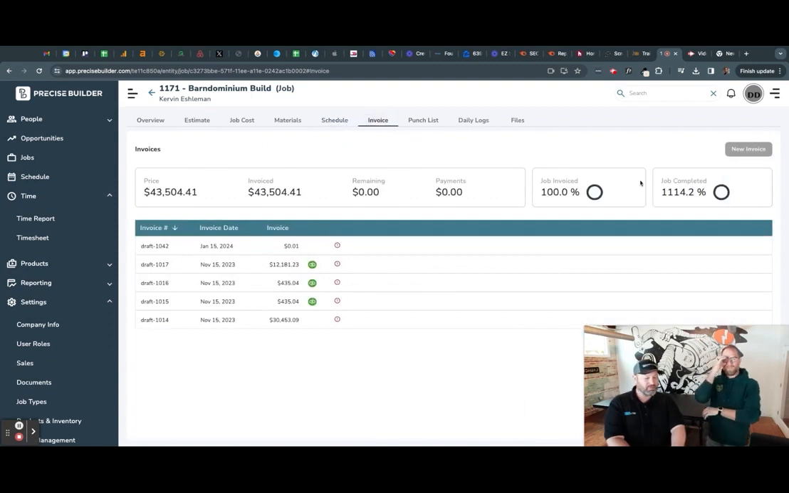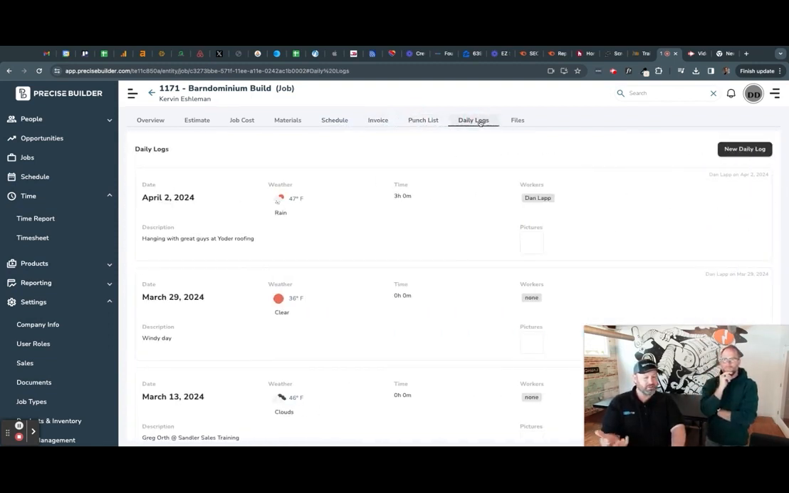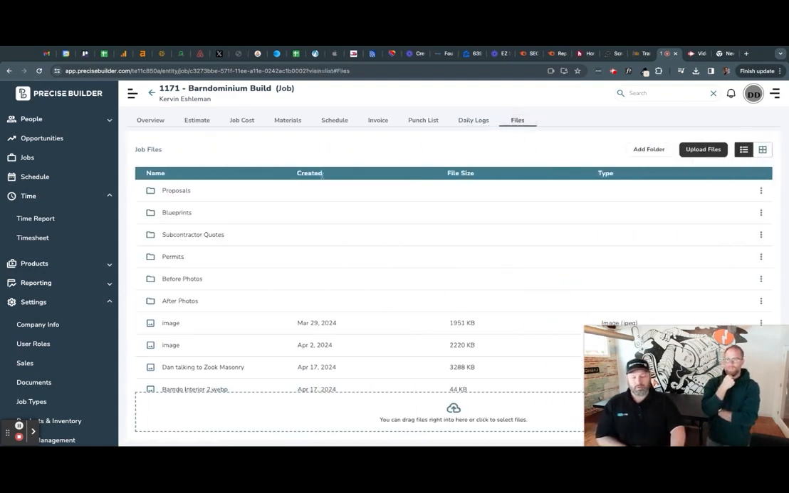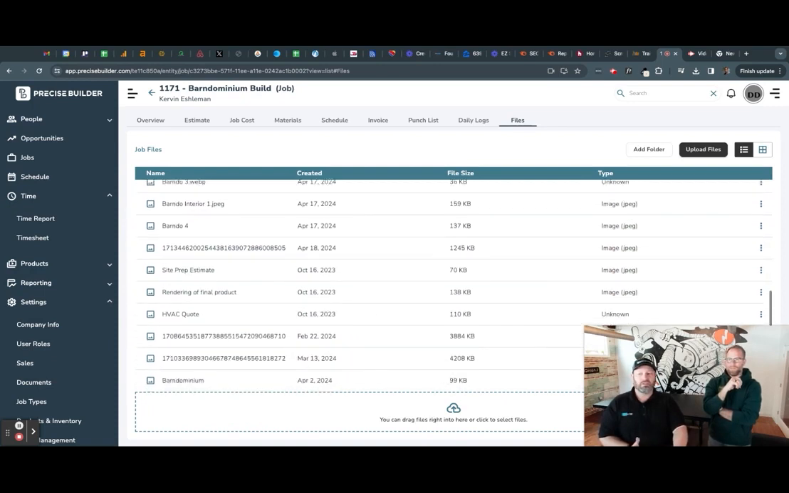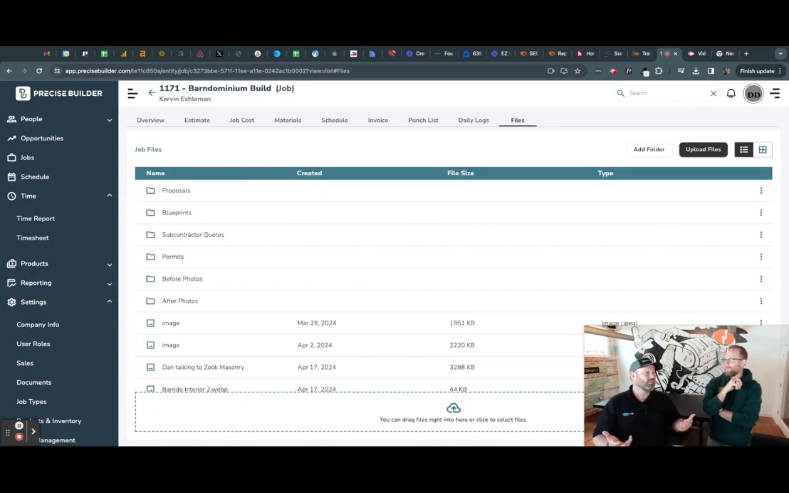Invoicing happens with QuickBooks, task lists, punch lists. Daily logs is another cool feature. You can take pictures on the app on your phone, and it timestamps, and it also does a weather stamp. And then files, of course. Photos, you can take photos on your app. You can drag and drop files, images, quotes that you get from people. It becomes basically your online file storage.